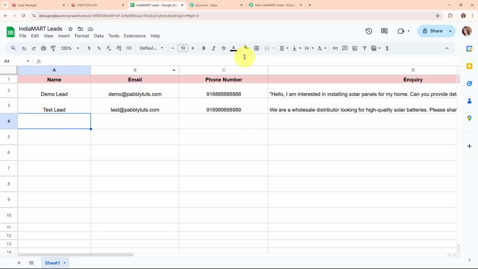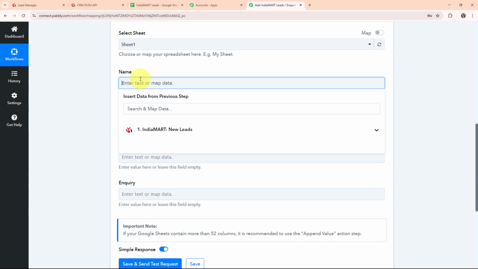So now, instead of entering these details manually, I'm going to map the data. Mapping data means inserting data from a previous step. That means I'm going to map the data from the response that I've received in my trigger step. Mapping makes our text dynamic, so that whenever we receive new leads through IndiaMART, the previously existing detail will automatically be updated with the new one.